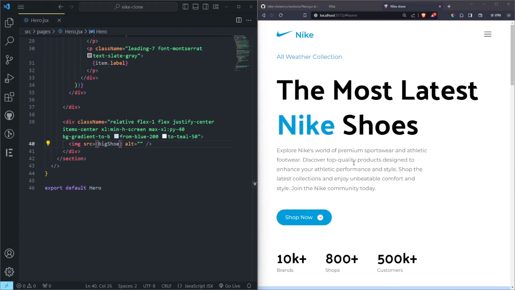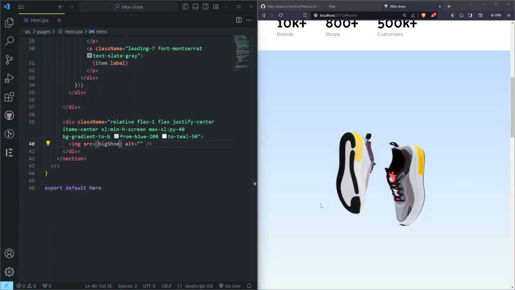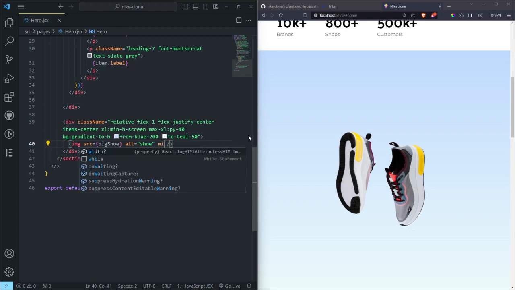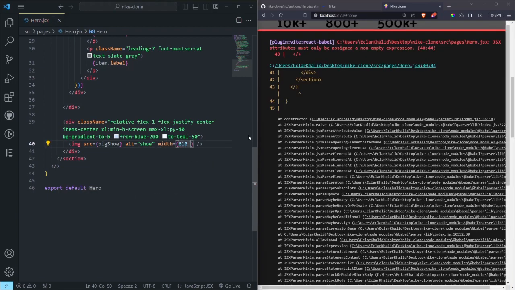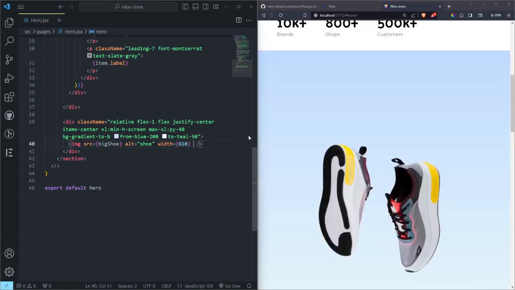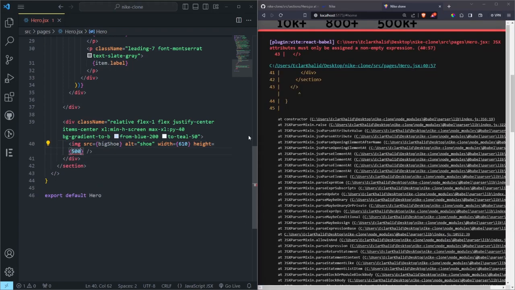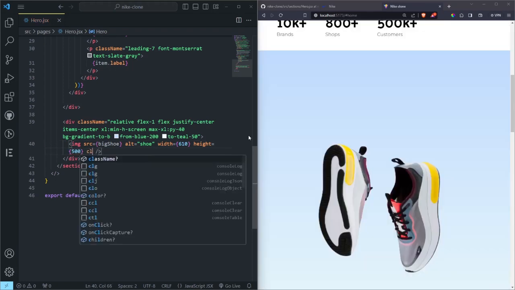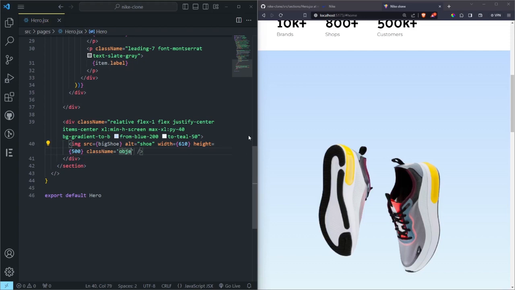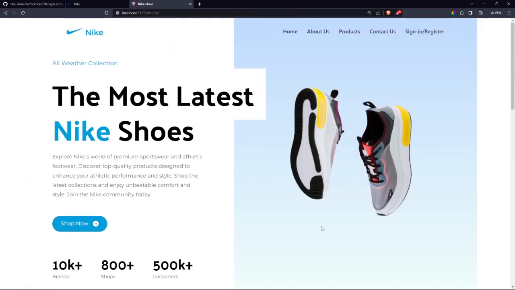And then if I scroll down, you can see we have the actual image for the shoe, and then here we can do an alt of shoe, then add some class name for this image. We can do a width of 610, and then we can do a height of 500, and then we can do a class name. This class name is going to be object-contain, and then we can also add a relative, and then a z-index of 10. So let's see. If I maximize this, we scroll up, we have this shoe here.